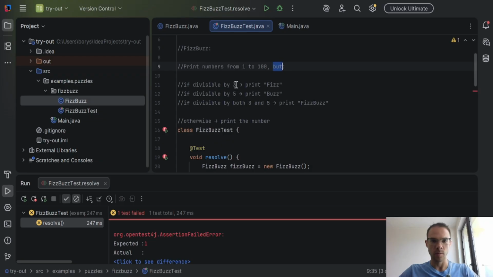If the number is divisible by 3, you need to print fizz. If the number is divisible by 5, you need to print buzz. And if the number is divisible by both 3 and 5, you need to print FizzBuzz. Otherwise, the number should be printed.